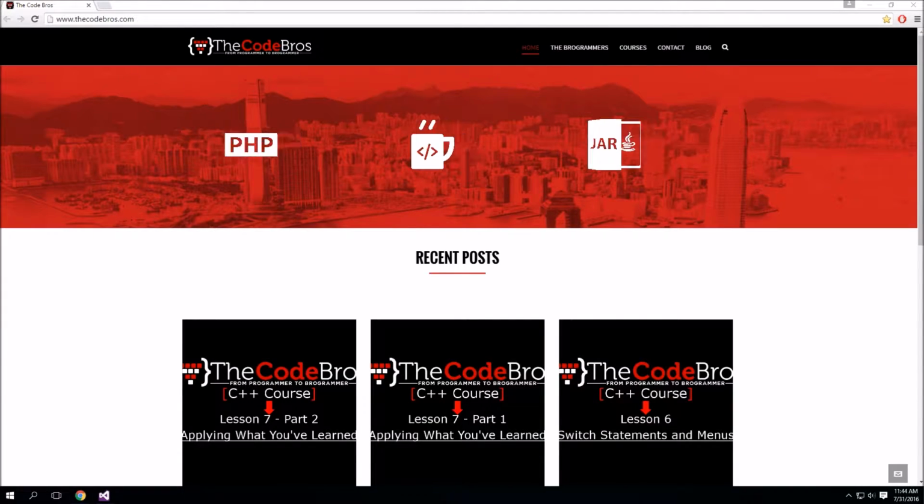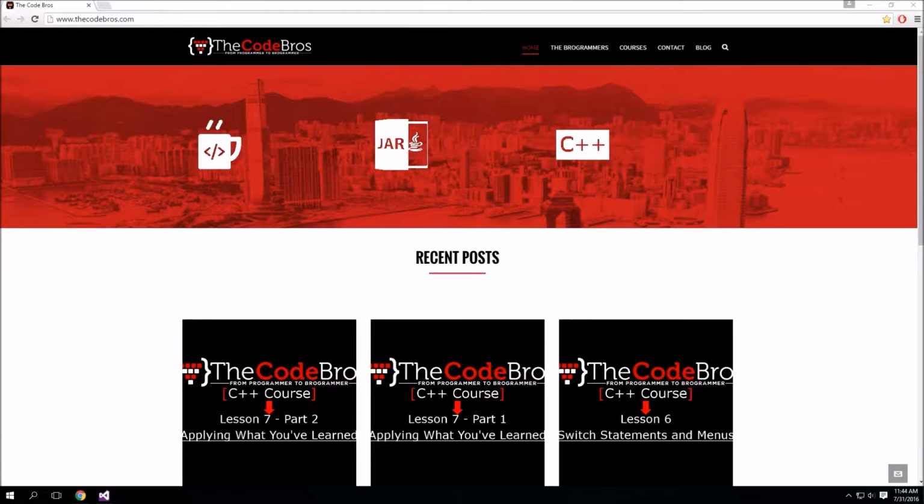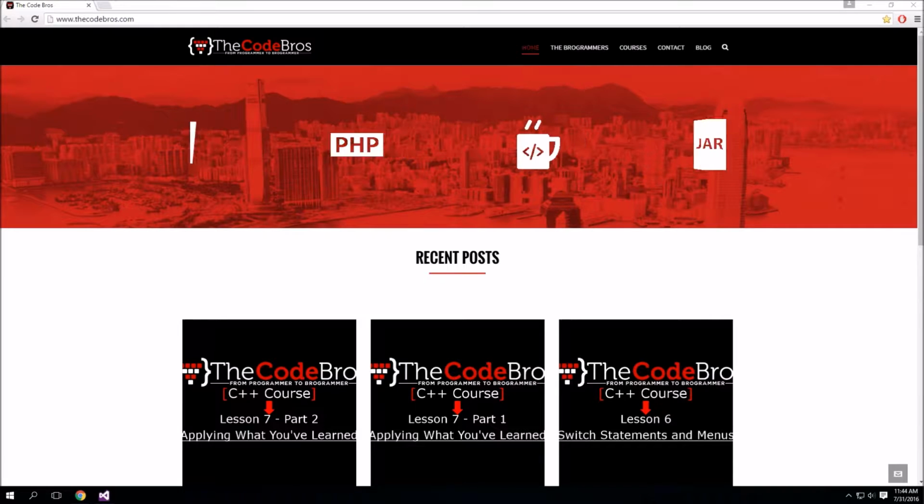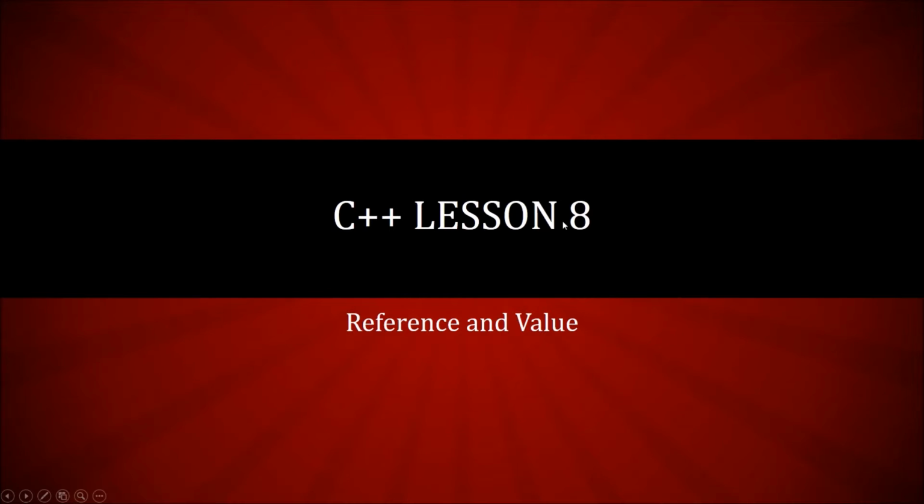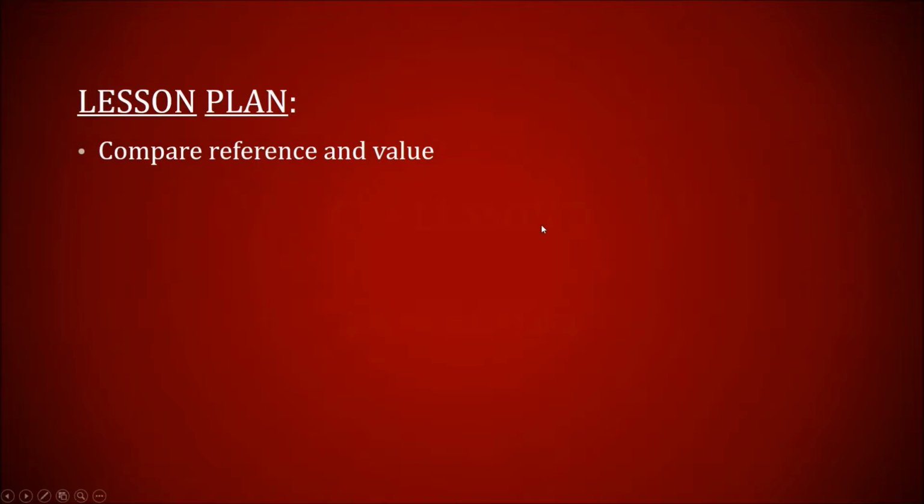Today we're going to be doing lesson 8, which is going to be covering value as compared to reference when passing values to functions. So let's get started. Alrighty, so in today's lesson we're more or less just going to be doing a comparison of reference and value and going over a little bit of code that's going to kind of show you what's going on behind the hood.